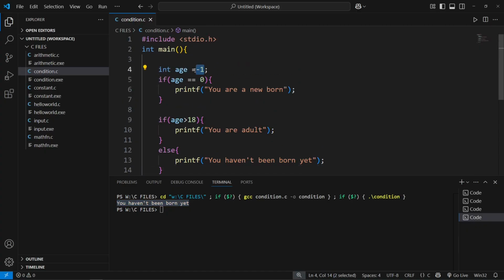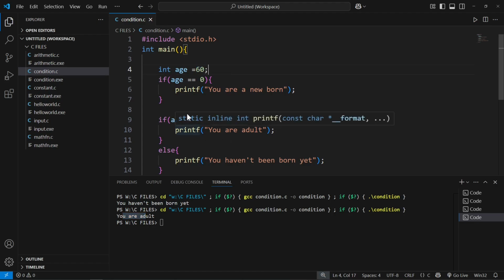All right, let's say 60, so you are adult. So actually for 60 we can do something else. So this is how if else works.